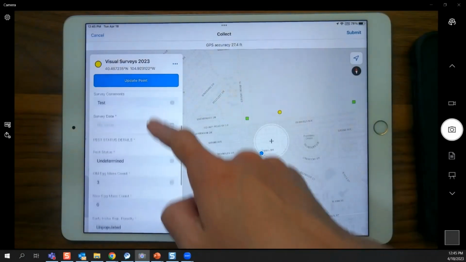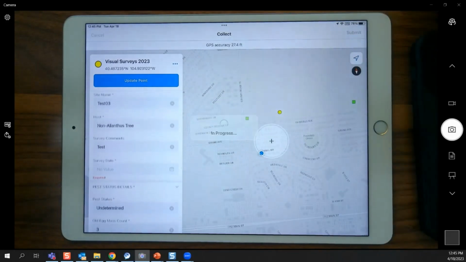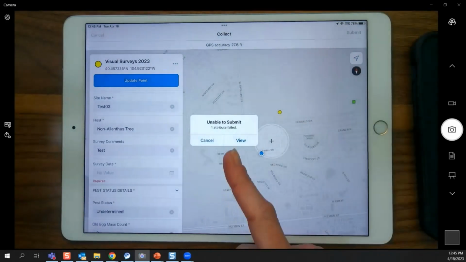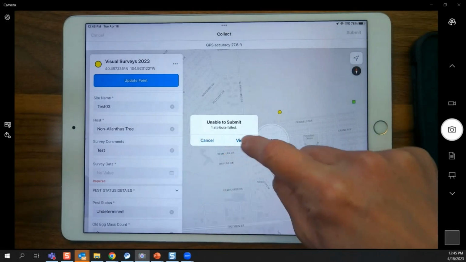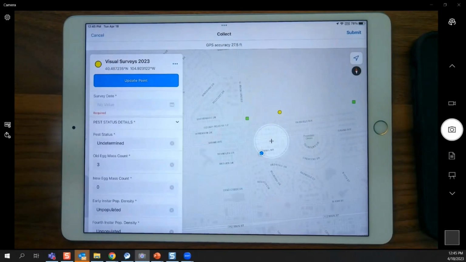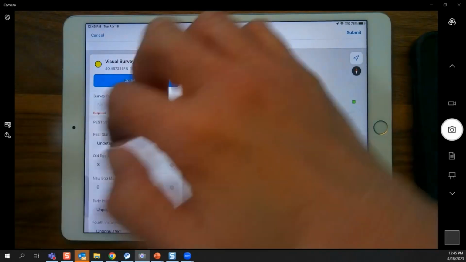Okay, so we all know I missed one. I'm going to hit submit. And I get an error. If I need to know what the error is, I can hit view. It pulls the required field up to the top and I can complete it.